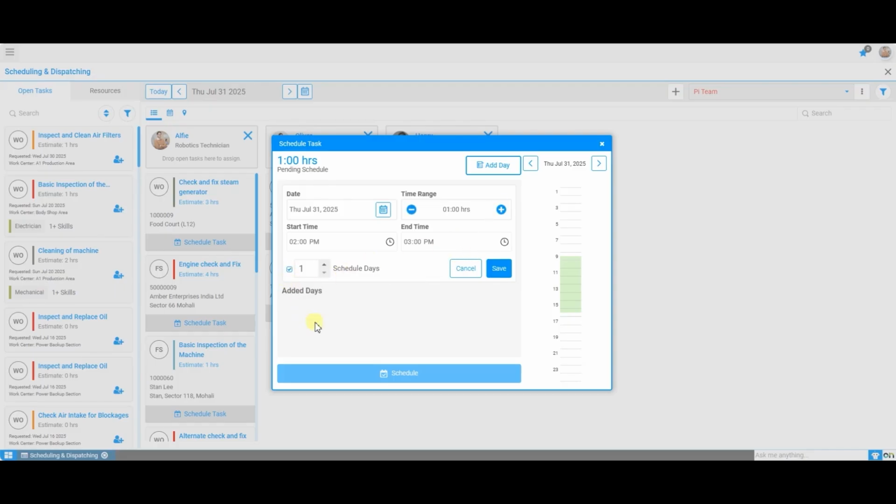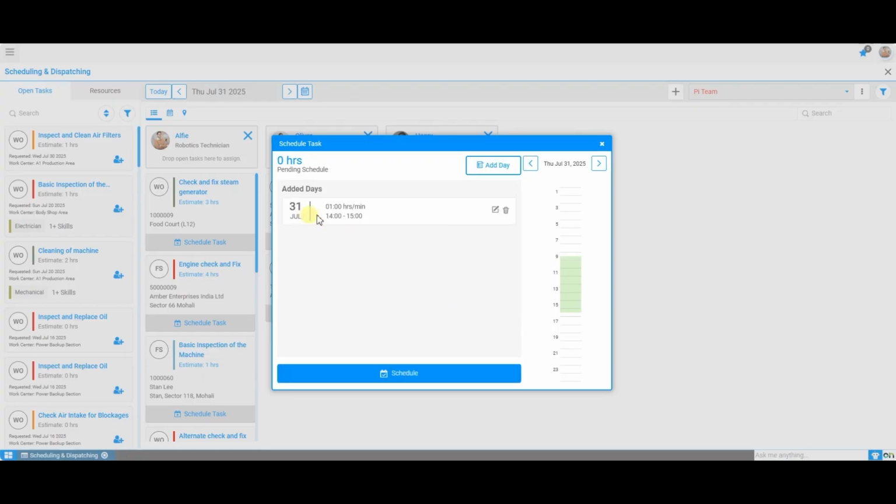You have to mark this checkbox as true. It's a type of confirmation that you are going to create a schedule for 1 day. Click on the Save button, and the system will give you the detail that you have created a schedule for 31st July, 14 to 15, that is 2 to 3. If you want to edit this particular schedule, you can click on this. If you want to delete the particular schedule, you can click on this delete icon.